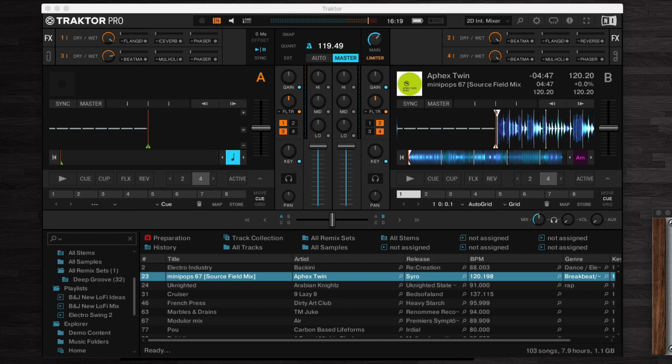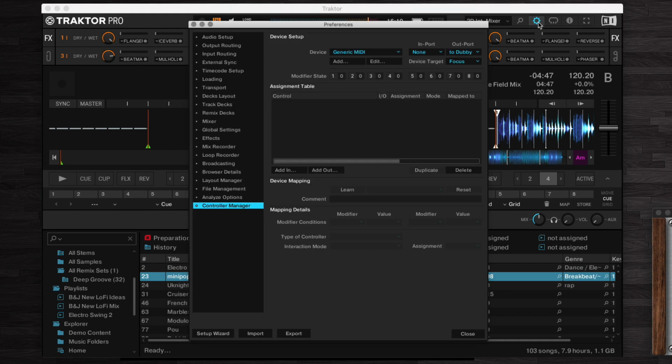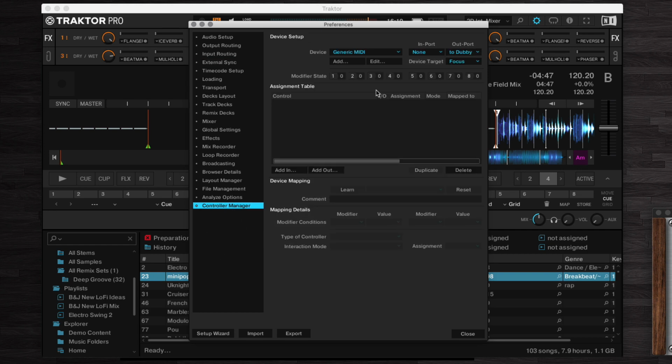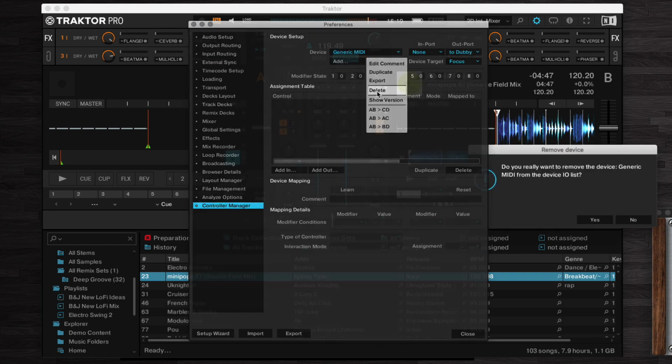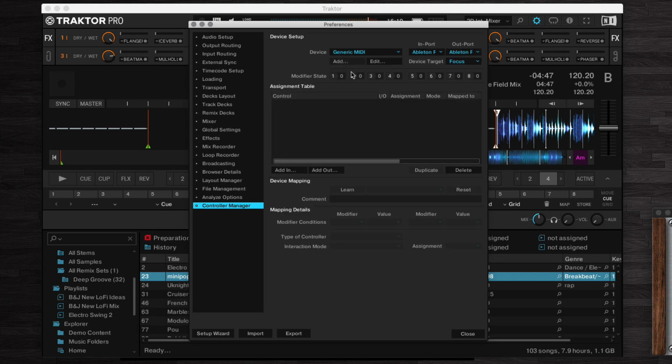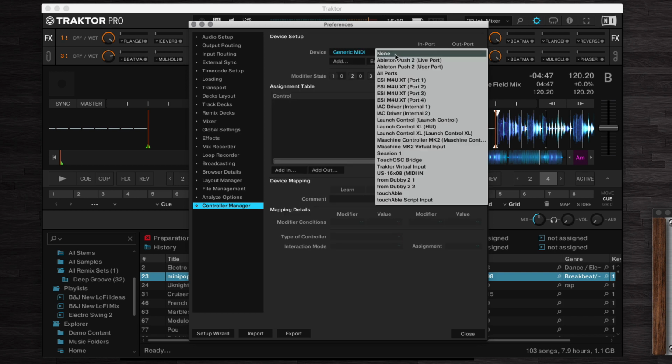Here, if we go into Traktor, go into Settings or Preferences, make sure that External Sync is set to Enable MIDI Clock. Then go into Controller Manager. I'll just delete this one for now. And you click on Add New Generic MIDI. Make sure the input is set to None and the output is set to Dubby 2.